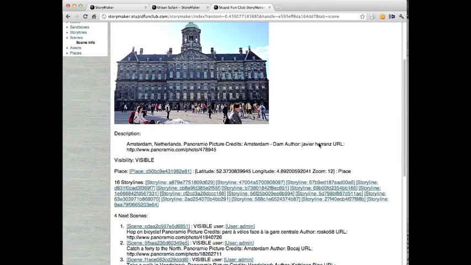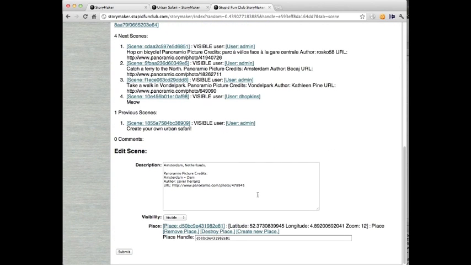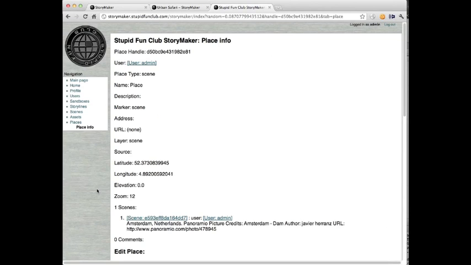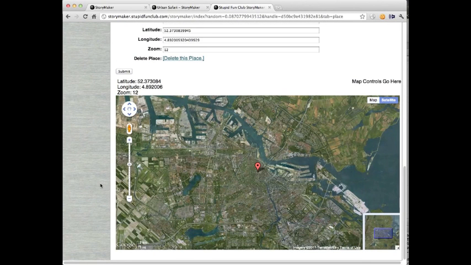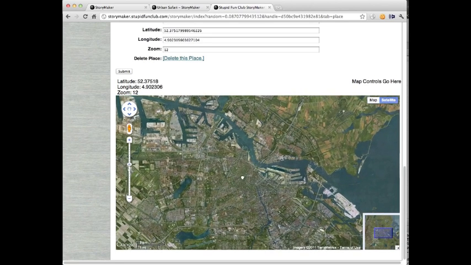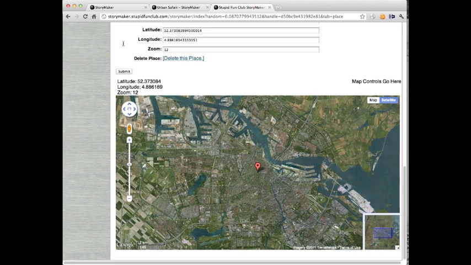And then when we get to a scene, there's certain editing things we can do. We can change the text. Maybe we can hide it if it's objectionable. We can look at its place and go change the coordinates of the place. A place can be shared by several scenes. So if I wanted to change the location of this, I could just drag that out from under there and then hit submit. Or delete the place or reassign a different place.